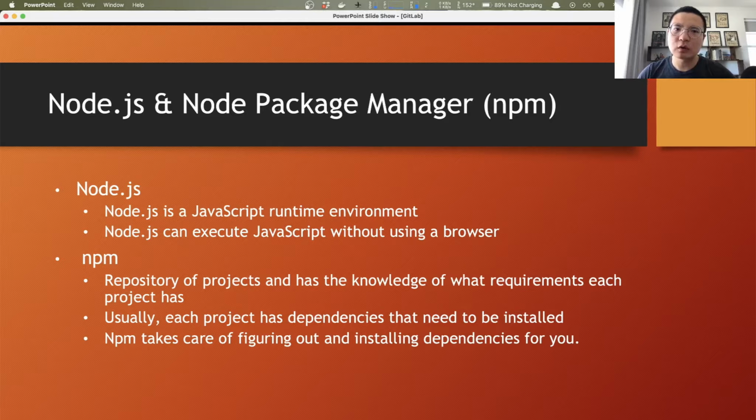So we will need to install Node.js on our local laptop. Besides Node.js, npm, Node Package Manager, is another thing we need to install. npm you can see like a repository of projects that has knowledge of what requirements each project has. Usually every project has dependencies that need to be installed, and that's what npm is for. npm takes care of figuring out what specific dependencies need to be installed and installs those dependencies for you. All right, that's basically it.